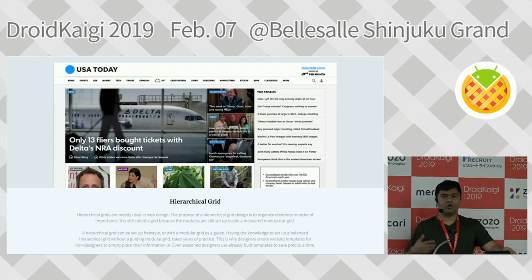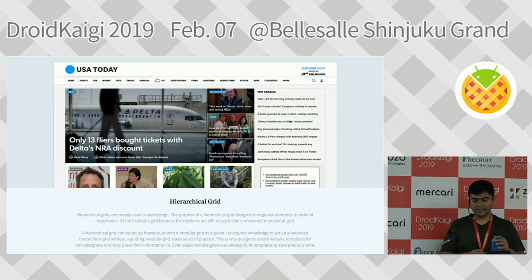And of course, there are more complex types of grids. This is a hierarchical grid, where the designer has the freedom to structure content based on the priority or the importance of the content. Over here, this is a news site again. They want to focus on the most important piece of news first. So this grid is defined in a certain way so that the top news is directly in the center, whereas secondary news is over here and the third news is somewhere else. So it's a hierarchical grid.